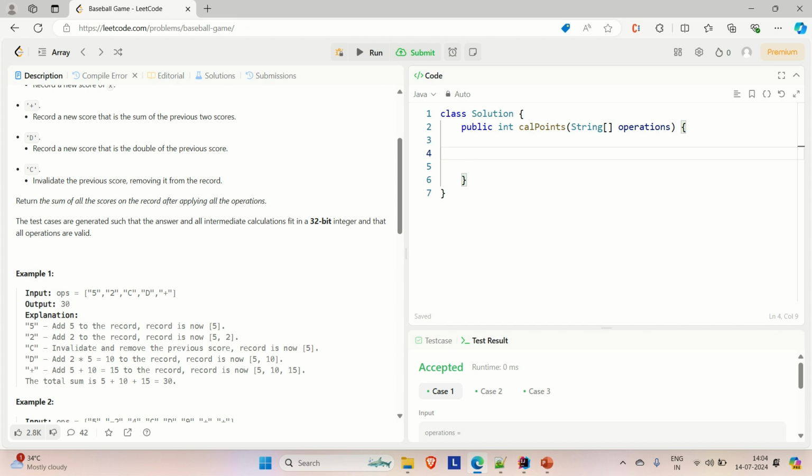So for that, let me create a list here. Let's say it's a list of integer, and let's say L equal to new ArrayList of integer.